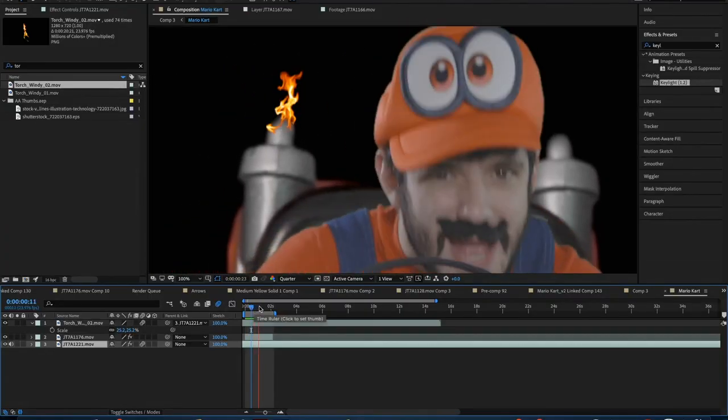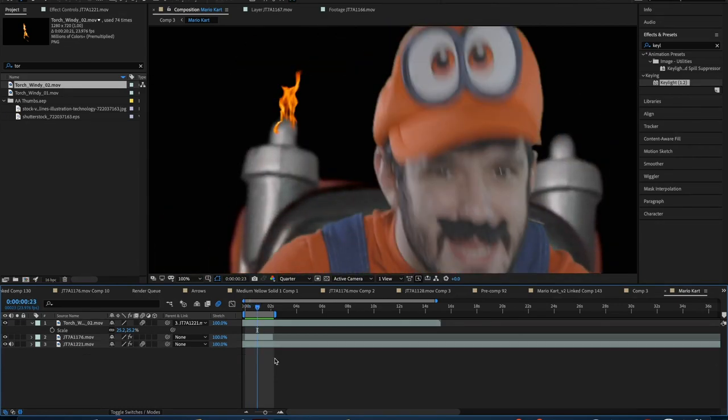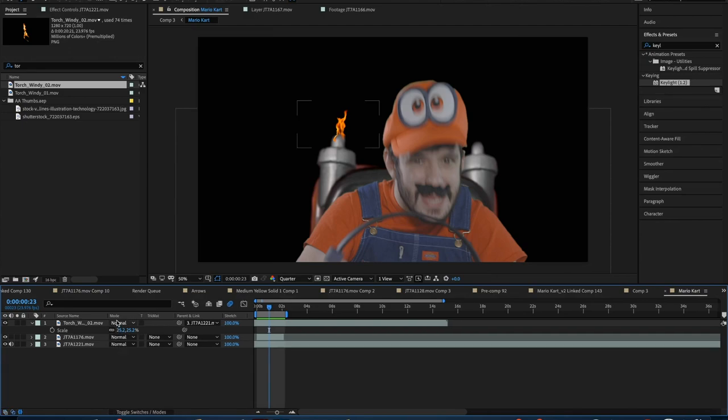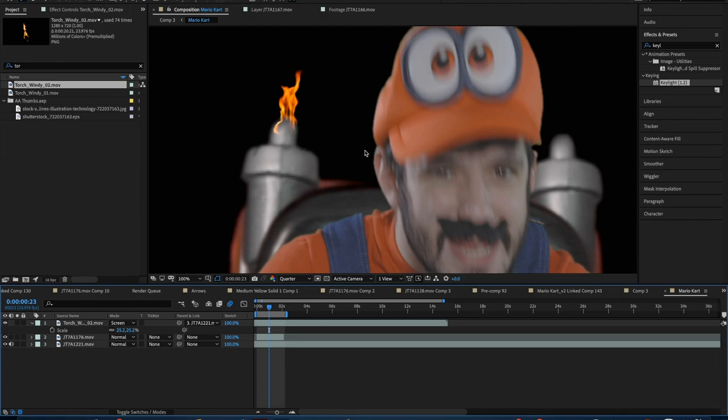So we have it on here, but it looks a little bit too pasted on there. Doesn't actually look like it's blended in the scene. So let's change a couple things. One, let's put it on screen mode. You're not going to notice a difference right now, but you'll notice it when it's blended back into the scene.